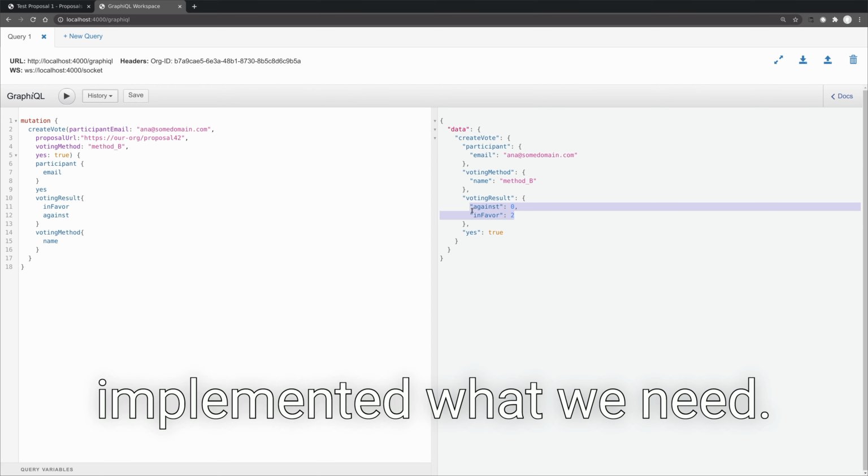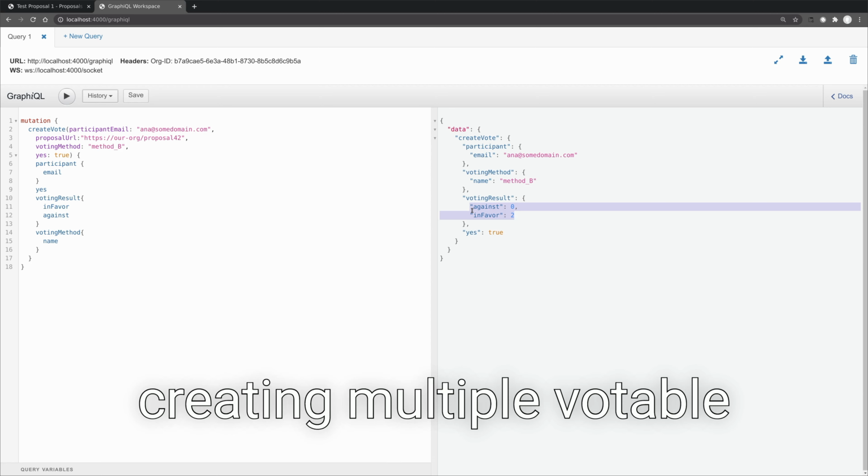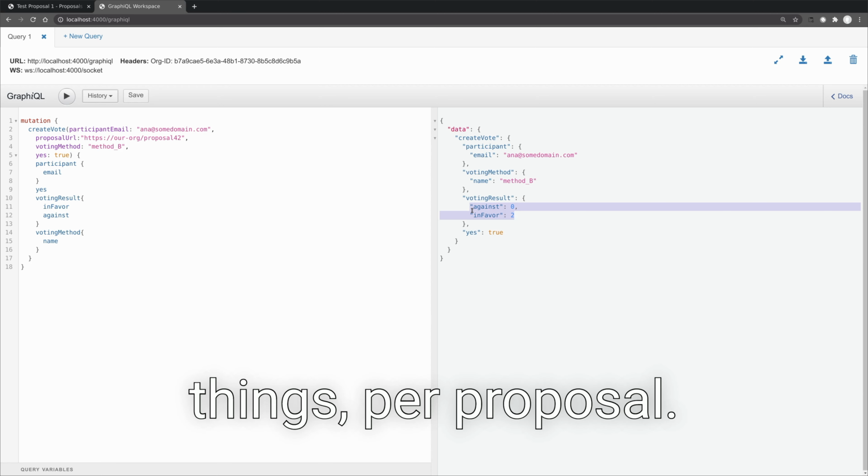And thus, we've implemented what we need. We now have a way of creating multiple votable things per proposal.